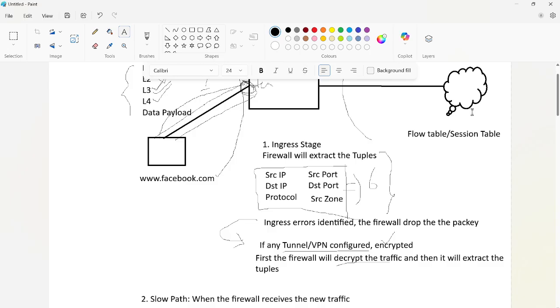So in that flow table or session table, what will it have? It will have flows from client to server and server to client. These flows will contain source IP, destination IP, source port, destination port, and protocol.